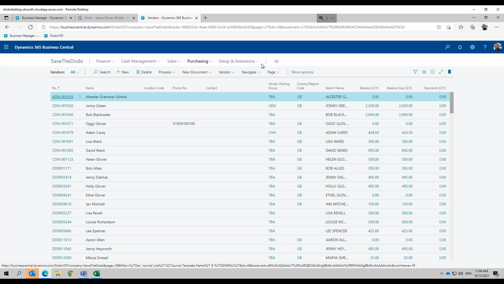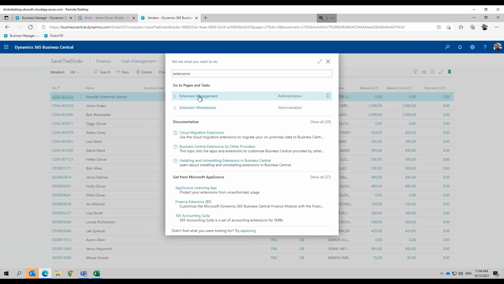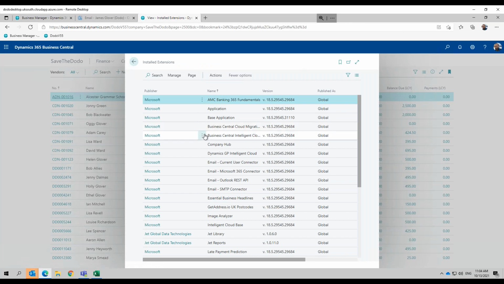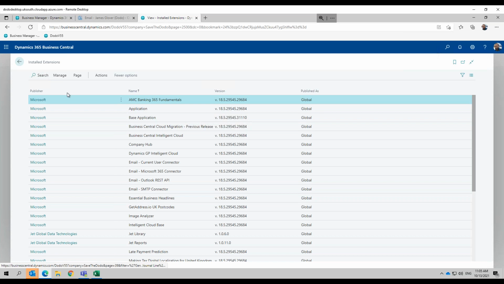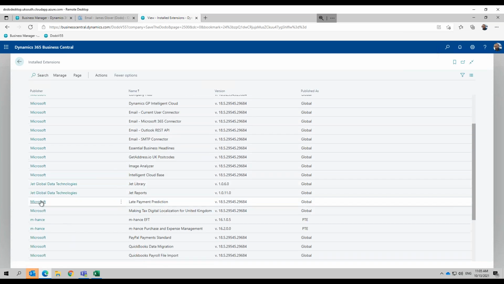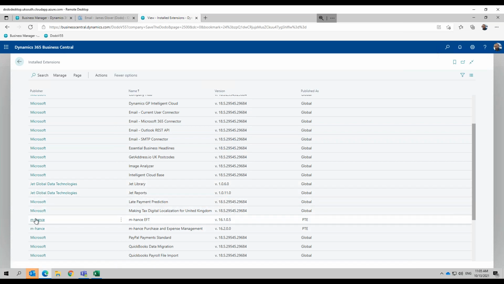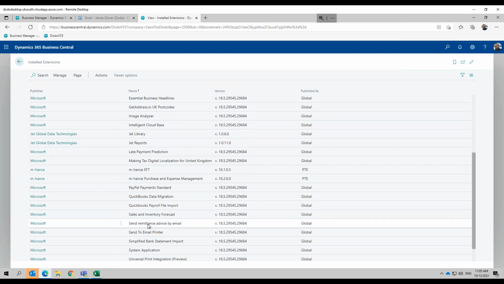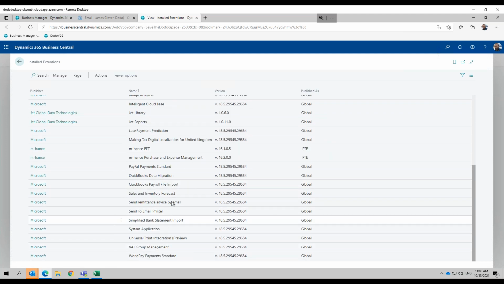So if we go to extensions, just to give you a bit of a flavor, extension management. These are the extensions which are currently installed within our application. You can go and search the store to add more. So, by default, this is the author Microsoft, there's Jet. If anybody's familiar with Jet Reports, they also have an app. These are our apps. Enhance, this is our Enhance EFT app. This is our purchase expense management. You have all these other little features. And then when you search on, here we go, here's the Making Tax Digital as well.